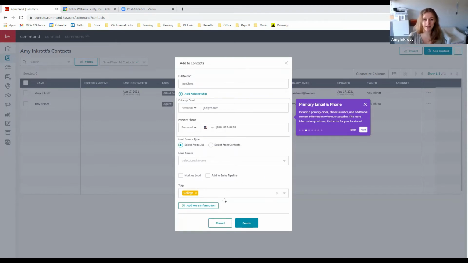I can add as many or as few contact tags as I'd like, but best practice really is to add at least 3, I would say, to that contact if you have 3 to apply. That way you can get a little bit more granular with your communication that you're sending out, and it just helps you to organize your database a little bit more.